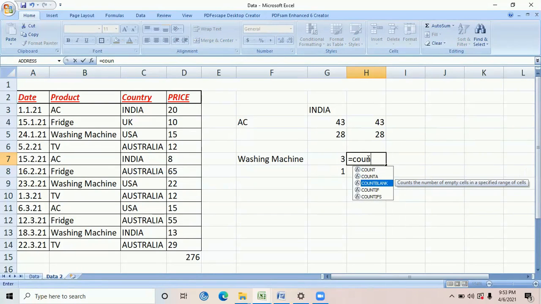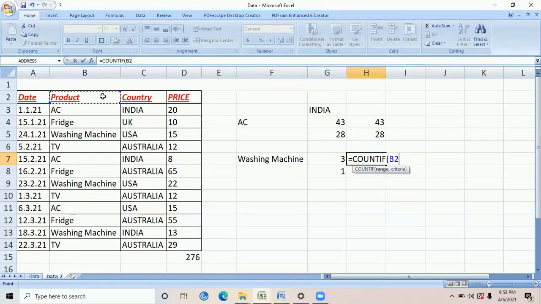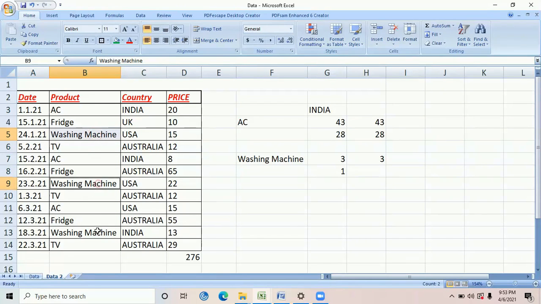So I'll write COUNTIF, and this is very simple. You just need to specify your range. This is my range, and my criteria is, suppose, washing machine. I need to see how many times it is appearing in this particular data. So let me see, it's 3. See, it is appearing 1, 2 and 3 times, right? So this quickly matches my answer.